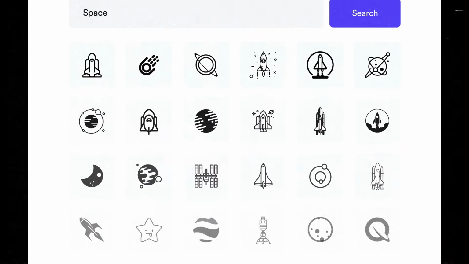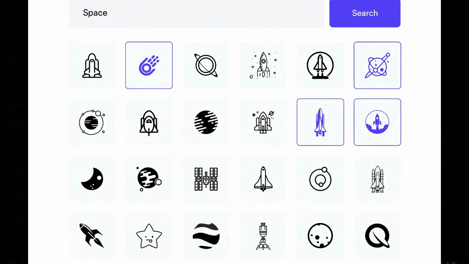In this video, we have reviewed the best AI logo generators to help you decide which one is best for you.